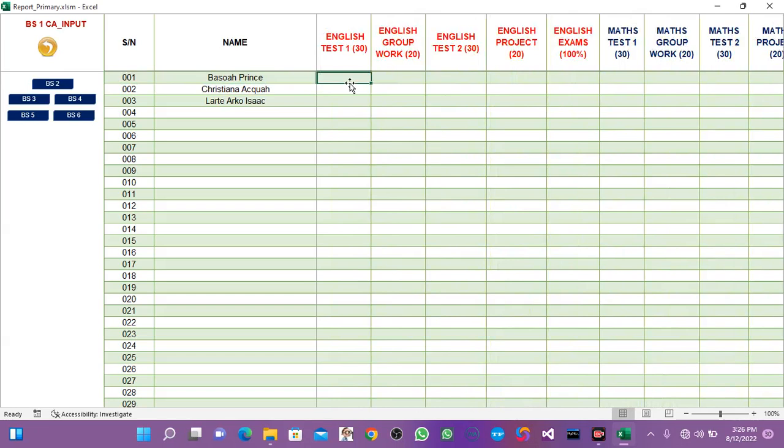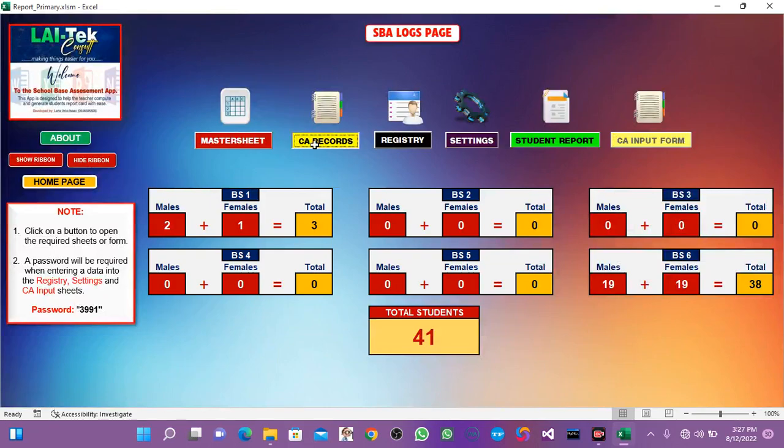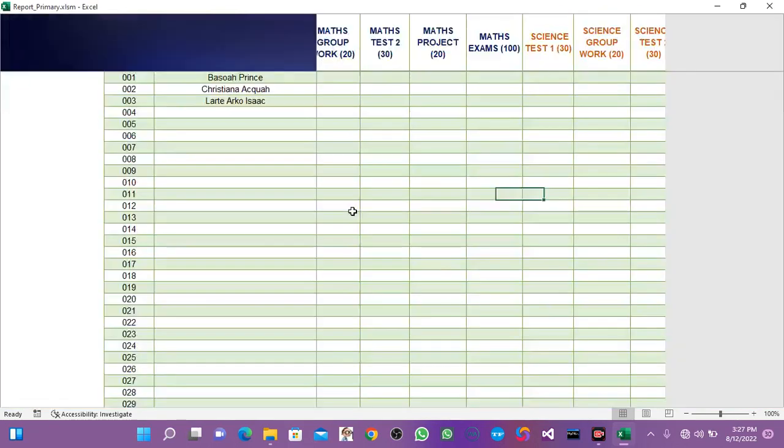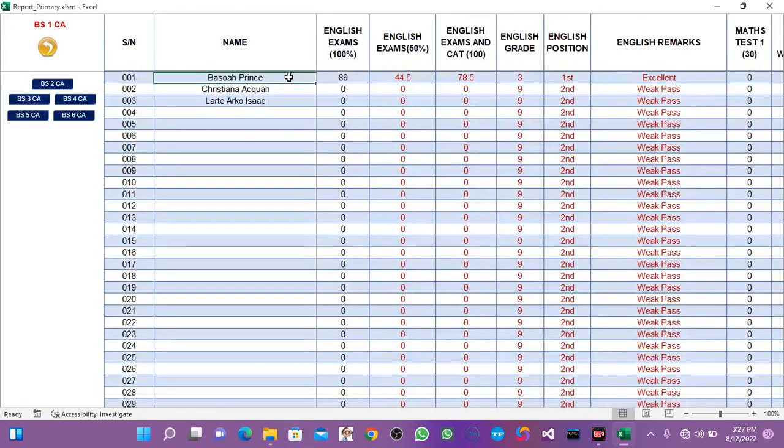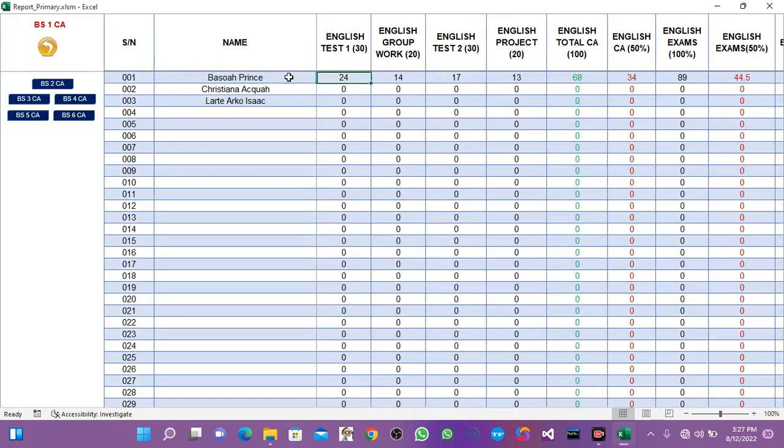The person had, let's say, 24. Then the group work, let's say 14. Then test 2, the person had 17, and the project, let's say 13. Then exams 89. So since I have typed this, these things are going to appear at the CA records. Okay, let's go there. And when it appears here, you see the 24, 14, 17, 13 has appeared here.